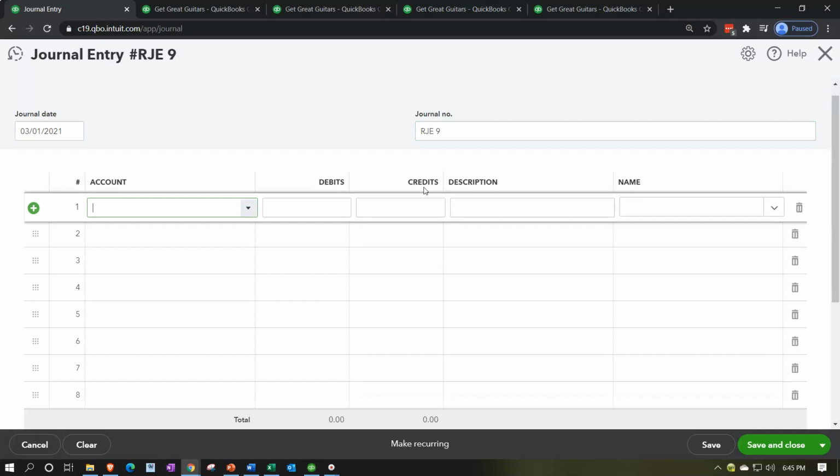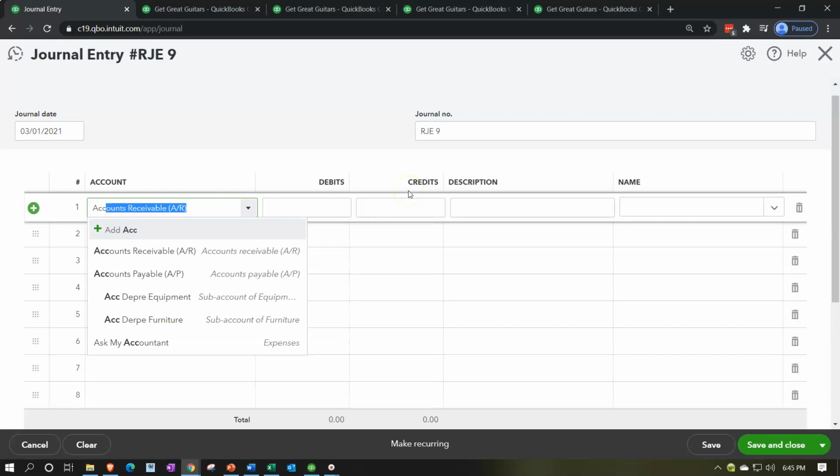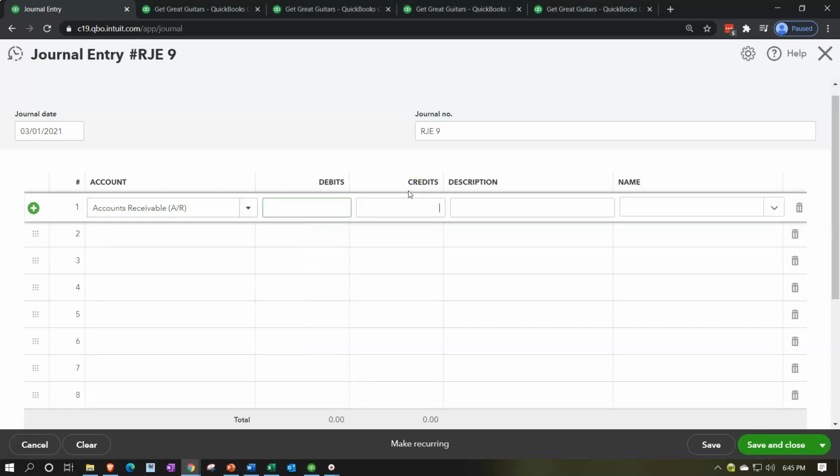RJE number 9. And then we're going to say accounts receivable, and we're going to credit it. So accounts receivable is going to be credited for 300. And then this is RJE number 9, I'm going to say.